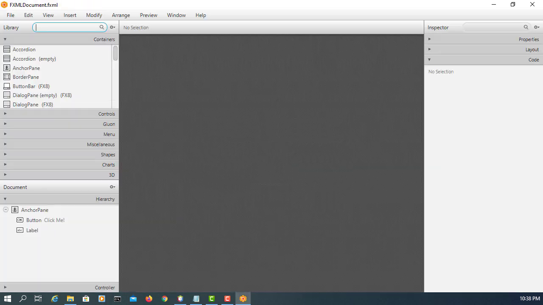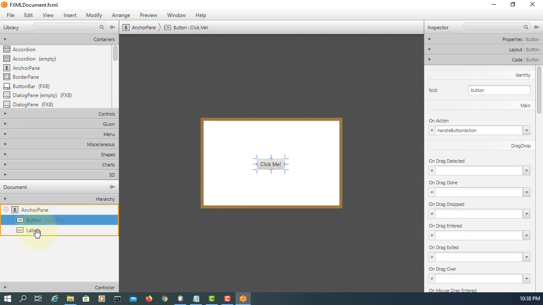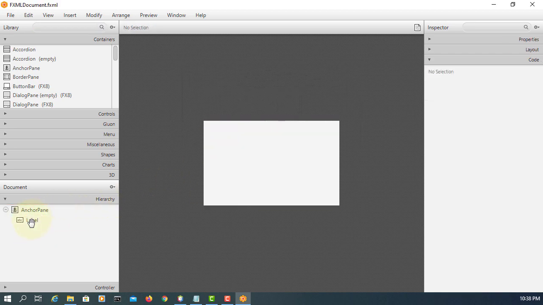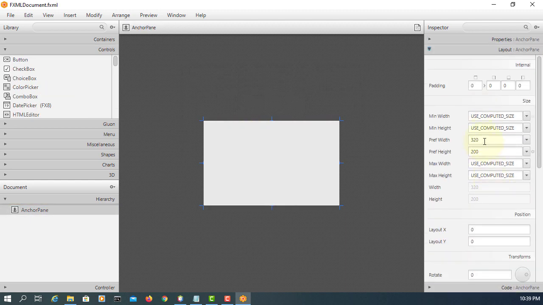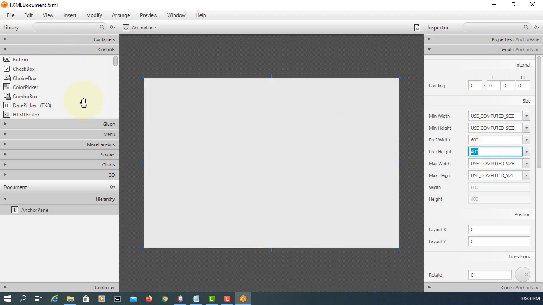Let's open FXML documents. Here, let me remove button and the label. I will enlarge the width to 600. Then the height will change to 400. Alert doesn't really come with the same builder, so let me focus on button.